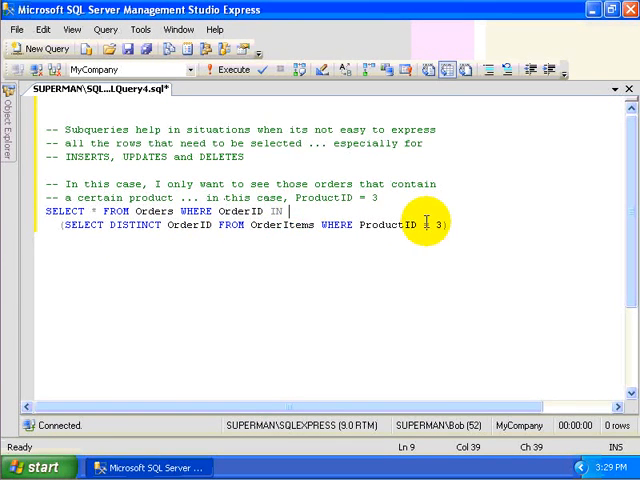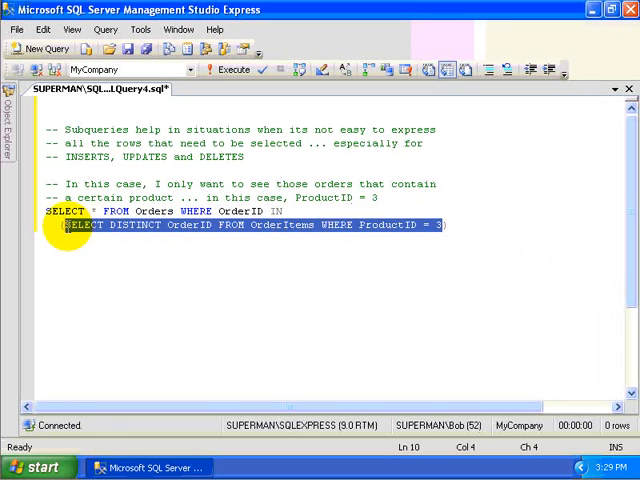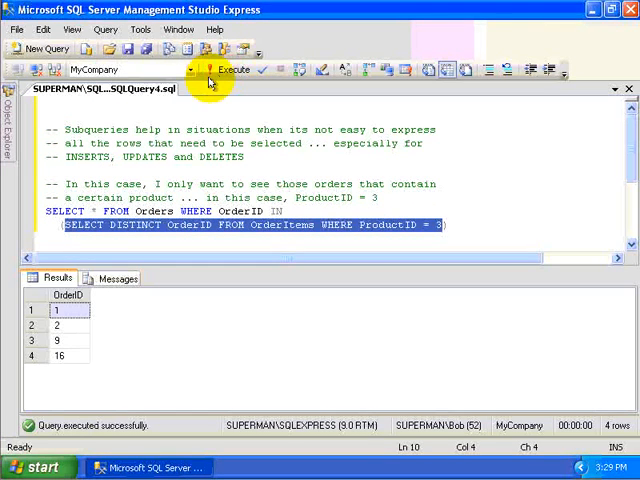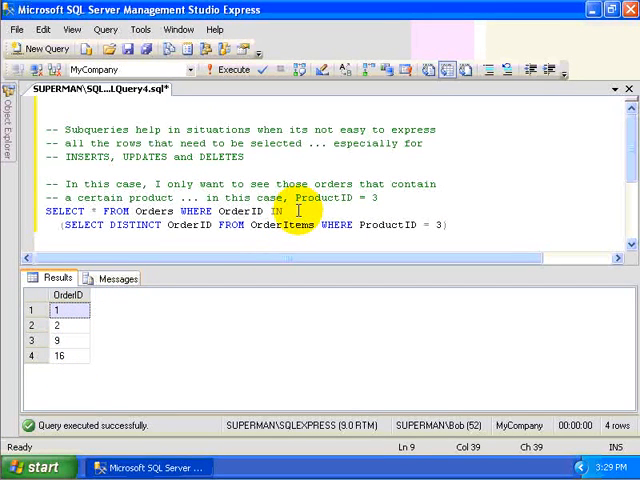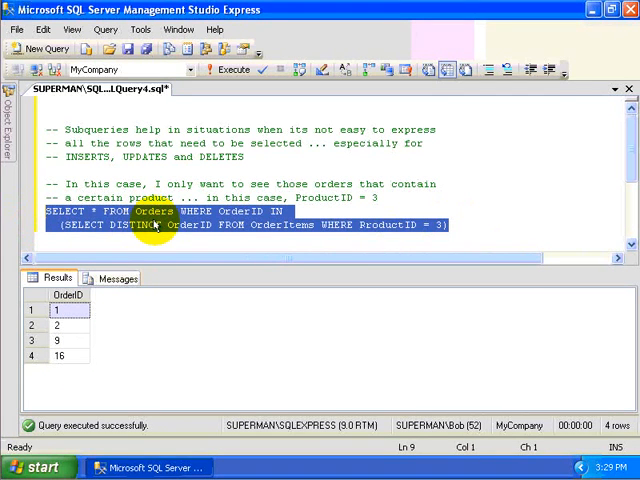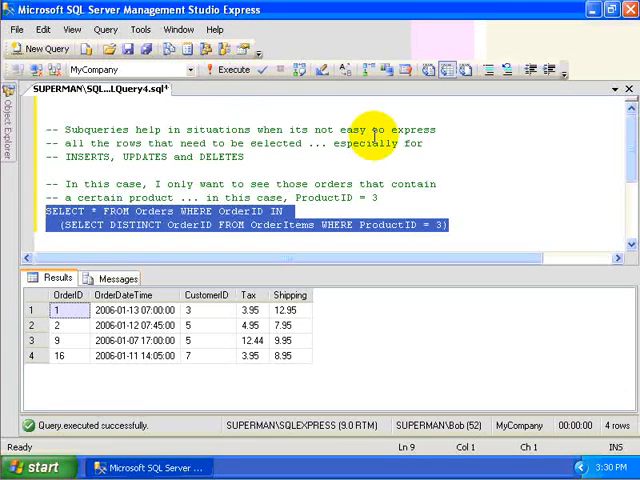And the intent here is that this statement will be executed first. What this statement will return to us is a series of order IDs. Those order IDs will be used as the input to the second select statement. So we're only going to select those orders from the orders table where the order ID is in this list of results. So when I run the complete statement, it's going to return to me all orders that have the product ID 3 contained in them. So any orders that include product ID 3 will be listed here when we select the execute.